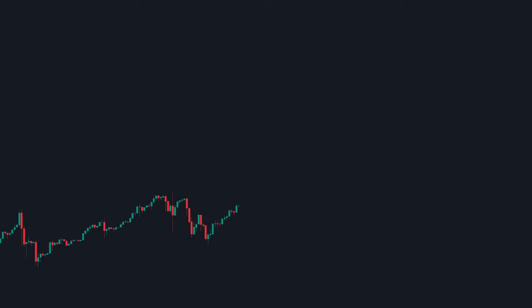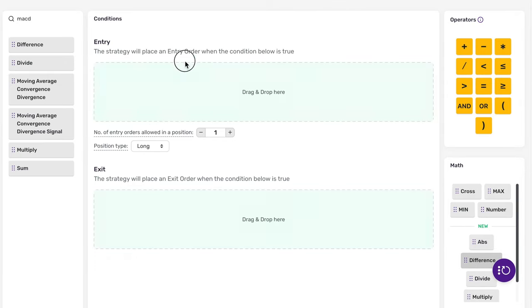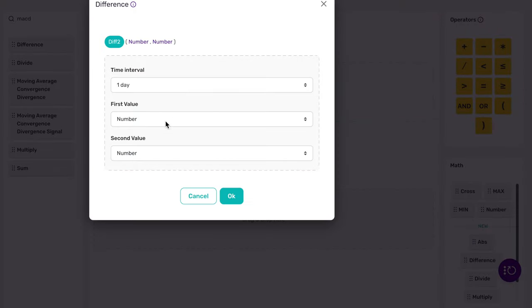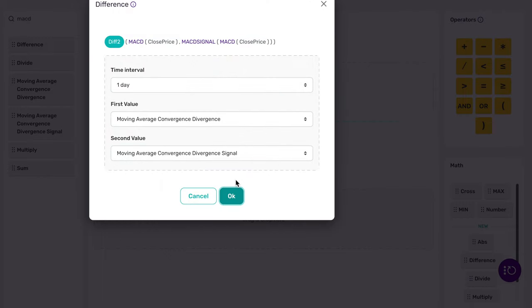Think of asset price as the tag on something you want to buy, indicating its current value. Math operators are like symbols for doing math, and you'd use them to customize indicators. For example, using difference, we can subtract the MACD line from the MACD signal to obtain the MACD histogram.